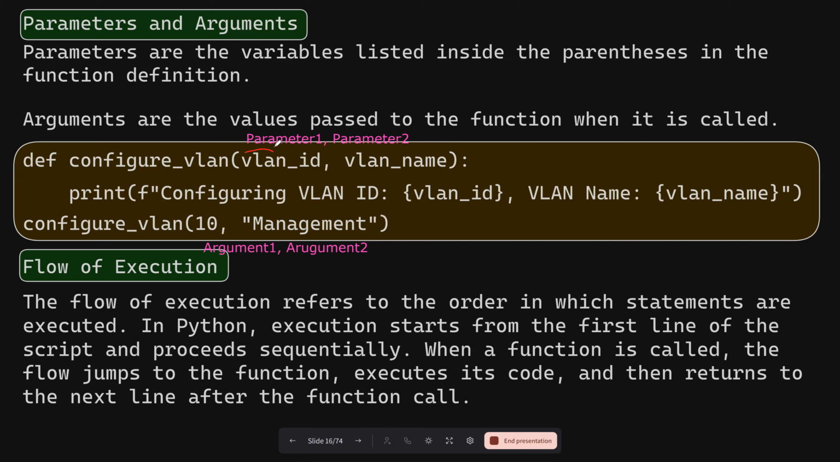So these are the parameters that we are defining within the function. Now, when you are calling this function somewhere else in the program, you are calling it with arguments. These arguments are nothing but the values you are putting in. So when we are calling this function, it will go and execute this print statement, and that print statement will print the variable. So VLAN ID, it will go and take this 10, and VLAN name, it will go and take the name, like that.